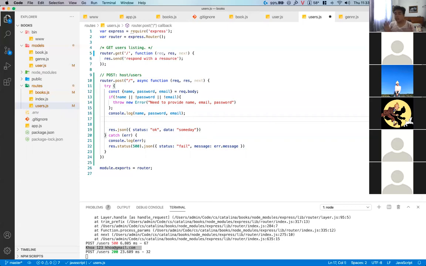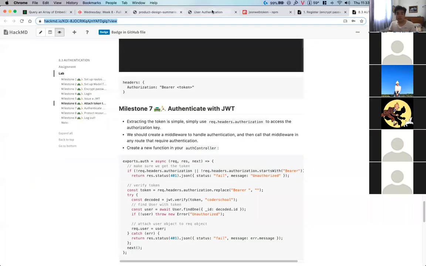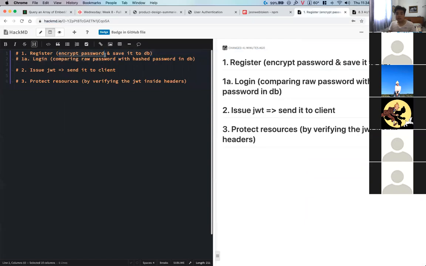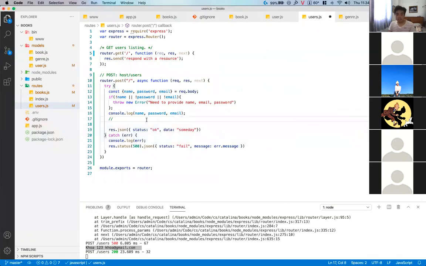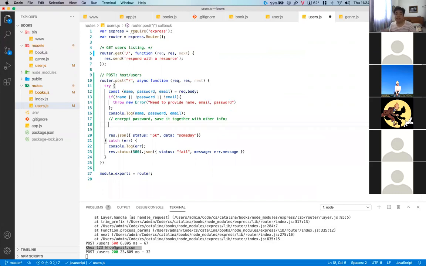Next, we actually want to write data to our database, right? So what do we need to do? Go back to the note here. We need to encrypt the password and then save it to the database, together with all the info. You can do it step by step here. I will do it step by step so that I don't confuse you guys, but there's a better way to do it.